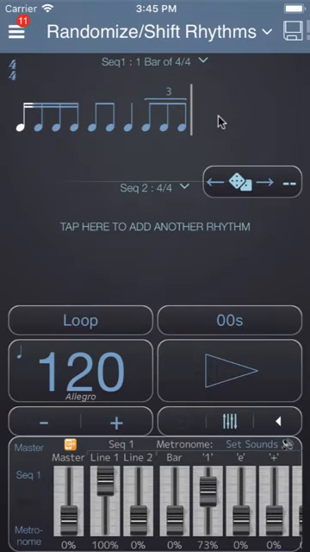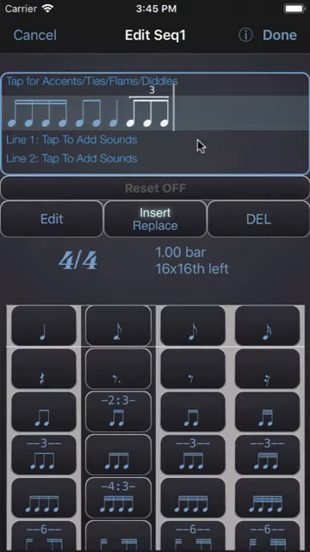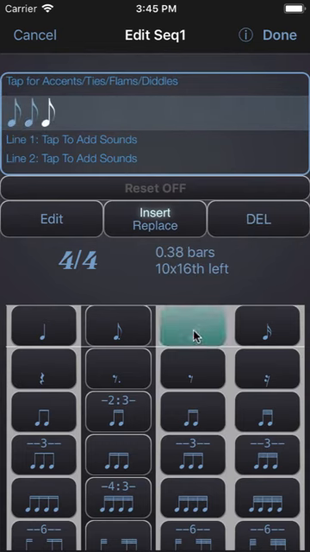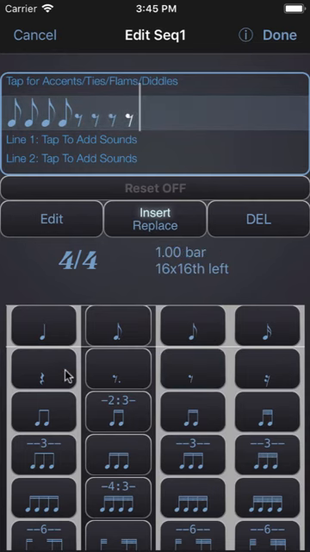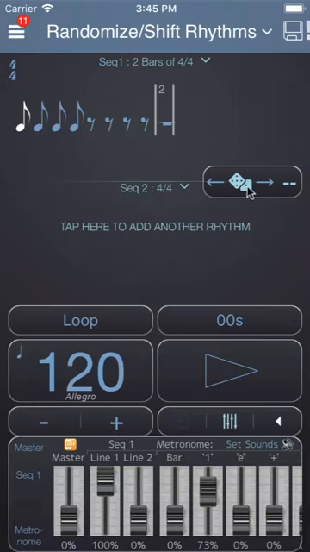Now let's look at creating an ear training exercise where Polynome plays a rhythm and then we have to clap it back. So we'll go and edit the pattern. This time I'm going to put 4 eighth notes, 4 eighth note rests, and finally a bar of rest. Then I'll hit done. And let's try the randomize button. Note that nothing is happening.